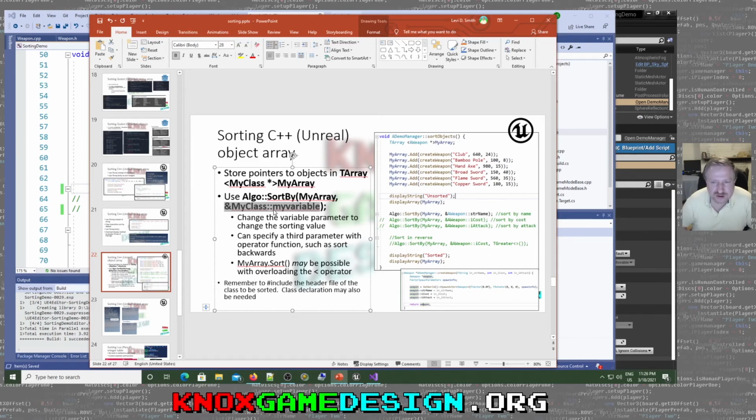So based on what we want to sort by, we're just going to change that variable to be either strName, iCost, or iAttack.